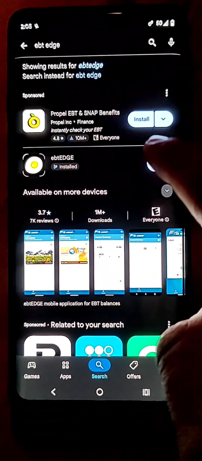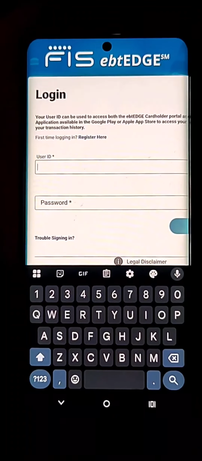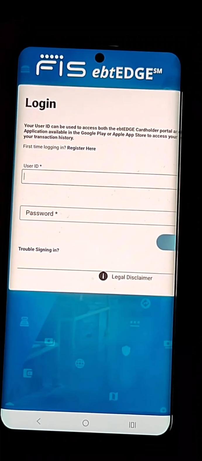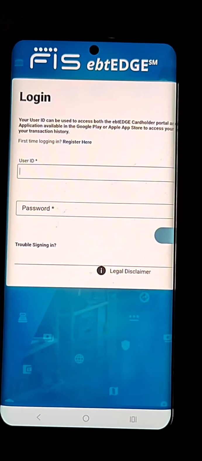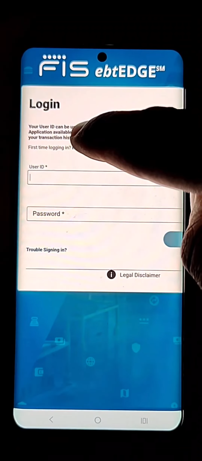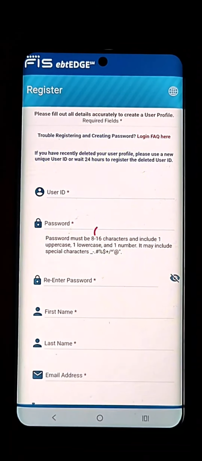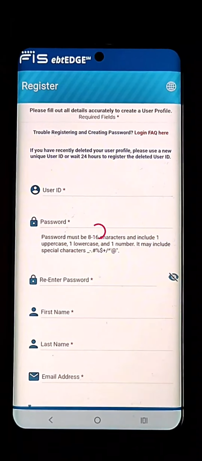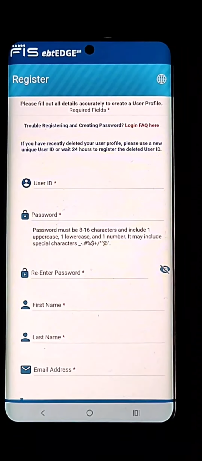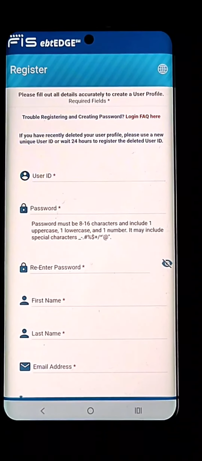After, we select Open to open the application, which is the front page, the home page of your EBT Edge app, where you can put your user ID and your password. But obviously, if you don't have that yet, you can simply click Register here, and then you're going to put all your information that belongs to you to be in your account, your profile, and about your card so you can see your balances online on your mobile phone.